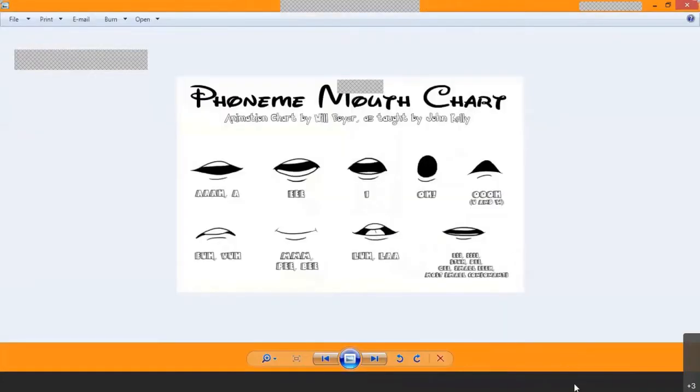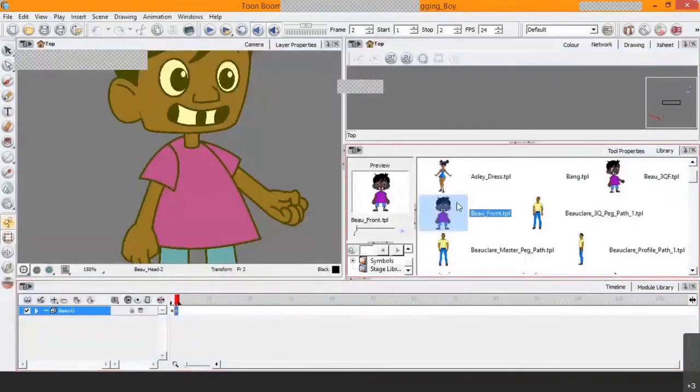Now, what you can also do is draw your own mouth shapes, so you don't have to use an existing mouth chart. But in the interest of time, I'm going to use an existing mouth chart, and I'm going to import this image as a black and white image, which will turn all of these into vector art, and I can scale them down and put them into position to add the mouth shapes to the character.